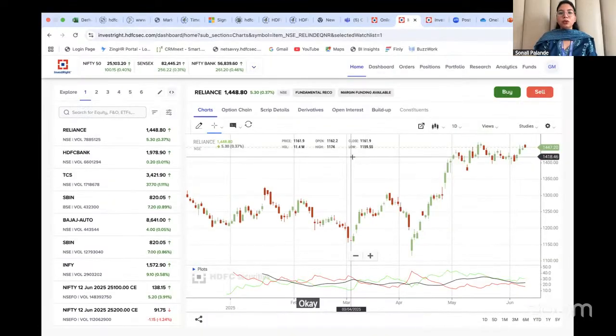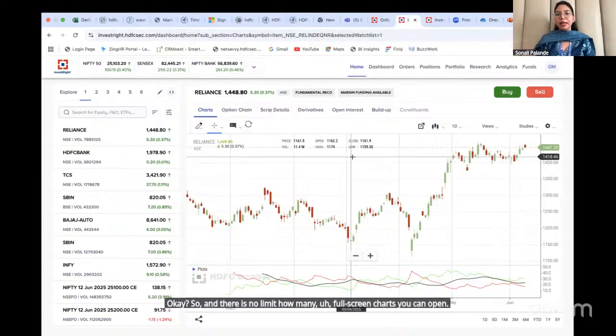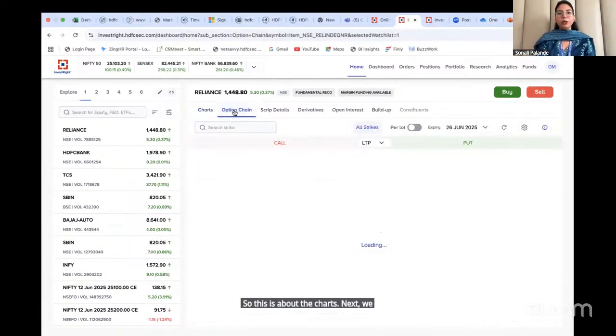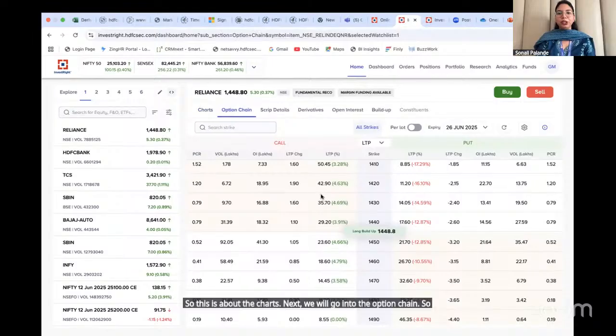Okay, and there is no limit on how many full screen charts you can open. You can open as many as you want. So this is about the charts. Next we will go into the option chain. So this is the option chain.